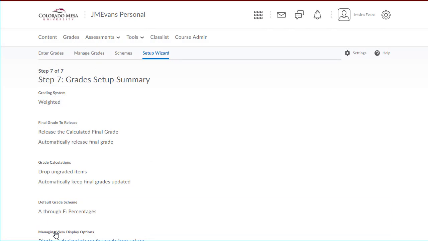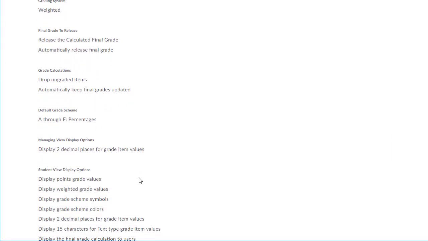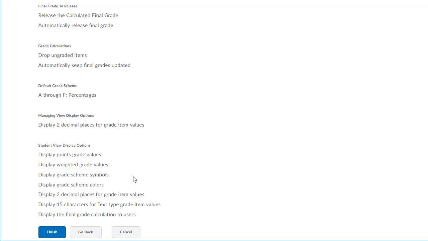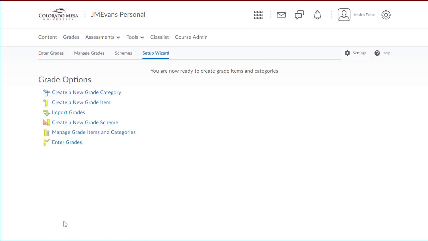Step 7 is your grade setup summary. Here you can see all of the different options that you have chosen during this setup wizard. From here you can go back and review your options or click Finish to apply these settings. After completing the setup wizard, you'll be prompted to create your gradebook.